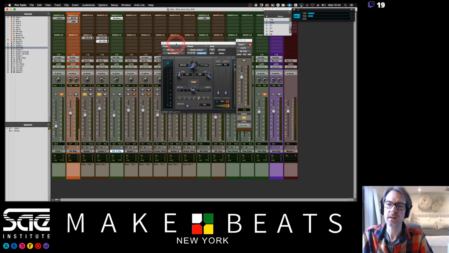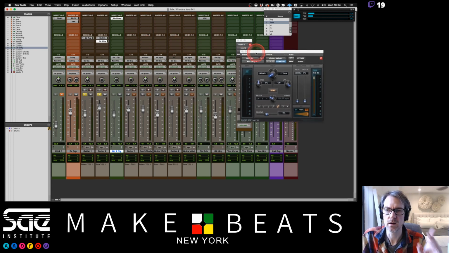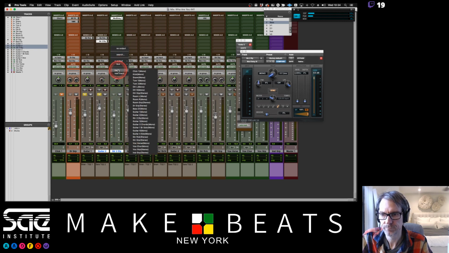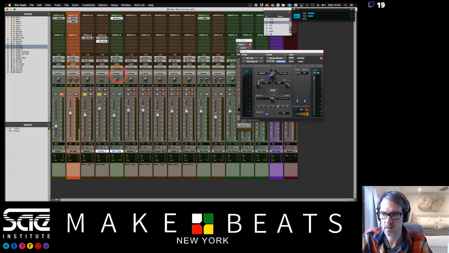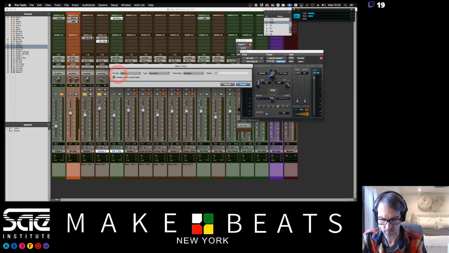Awesome. And that doesn't sound too bad, but what I want is that second guitar, because I just want to get a little stereo spread going on, but I want that second guitar to also go to the reverb. And what I'm going to do is I'm actually going to group these two guitars together. Make a new track here, stereo, guitar 2 group.